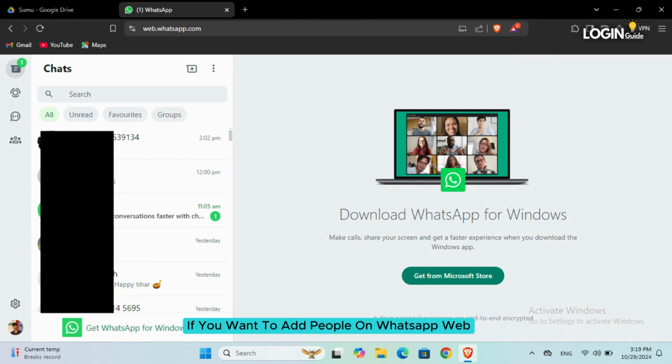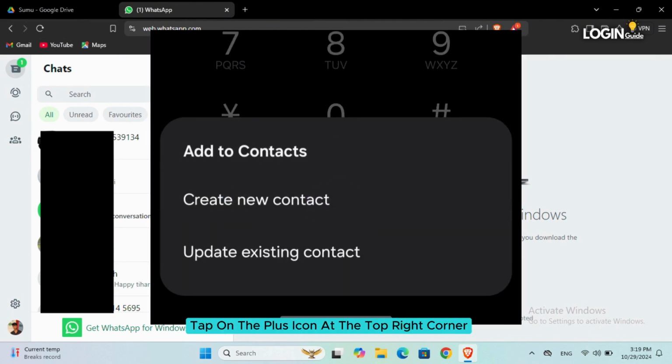If you want to add people on WhatsApp Web, you will need to open your mobile device and add the contact on your phone. Open the phone application on your mobile device and add the contact. Tap on the plus icon at the top right corner and select Create New Contact. Now create a new contact with their name.